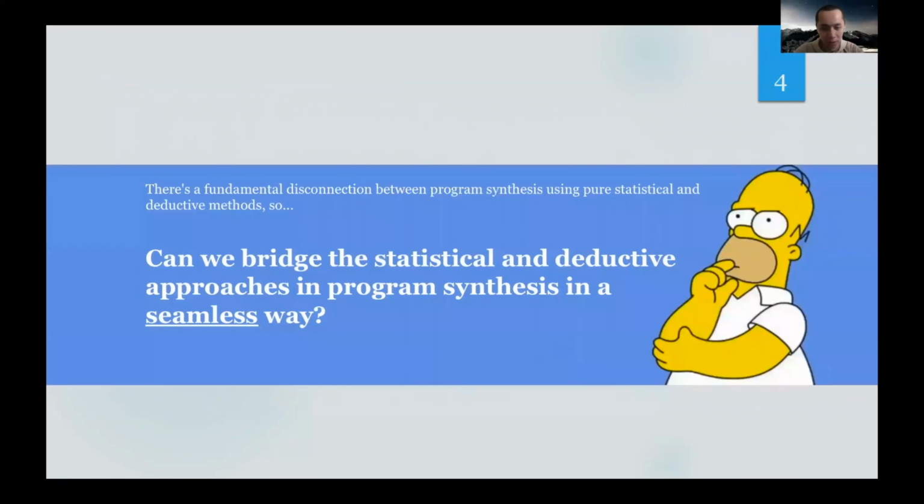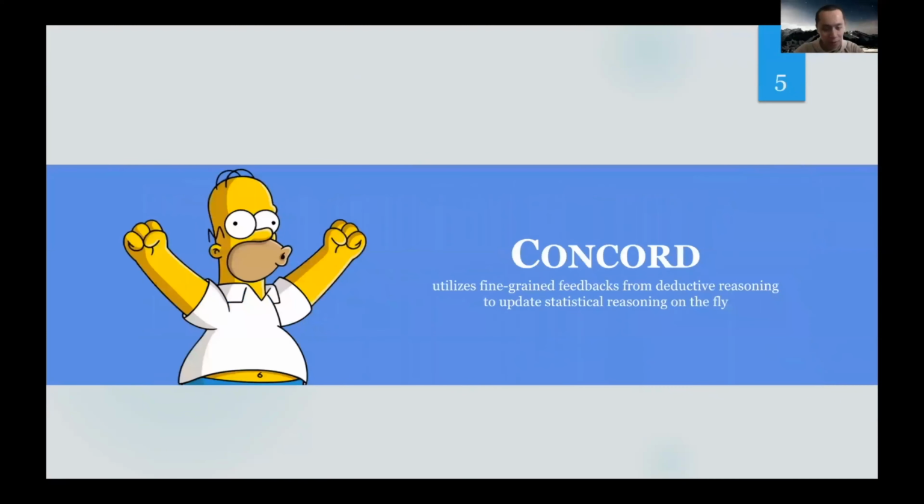So you may wonder whether we can bridge the statistical and deductive approaches in program synthesis in a seamless way. Well, the answer is yes. We propose Concord, a framework that utilizes fine-grained feedback from deductive reasoning to update statistical reasoning on the fly.